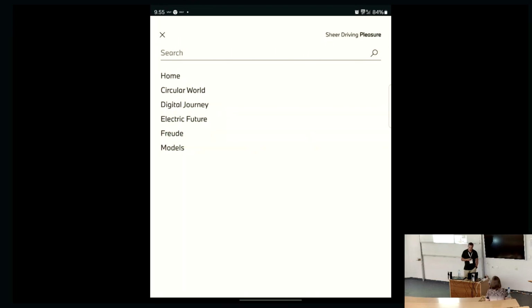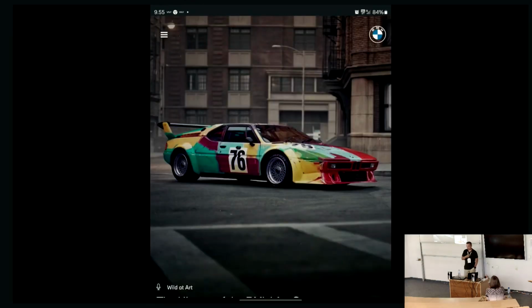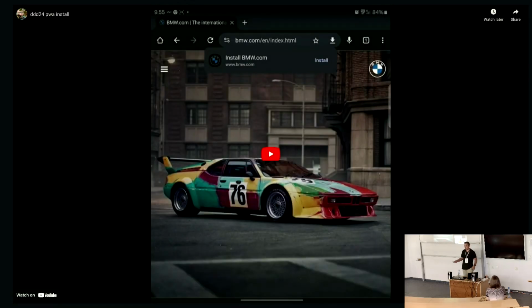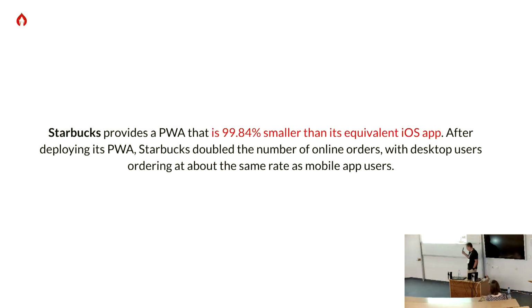So this is quite a different process from installing stuff from the App Store. No need to switch context. If the user doesn't want to install the application, they still have the full user experience. Regarding this Starbucks application, this is how many percent smaller it is compared to the iOS application. You use an application to buy a cup of coffee, so it's a perfect use case for a PWA application, and you see that it doubled the number of online orders and so on. So it's basically just magic.